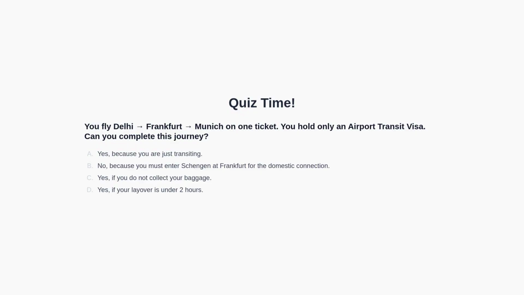Quiz time. Question. You fly Delhi to Frankfurt to Munich on one ticket. You hold only an airport transit visa. Can you complete this journey? Options. A. Yes, because you are just transiting. B. No, because you must enter Schengen at Frankfurt for the domestic connection. C. Yes, if you do not collect your baggage. D. Yes, if your layover is under 2 hours. You may pause the video now to think about the answer. We will discuss the answer in the next section of the video.